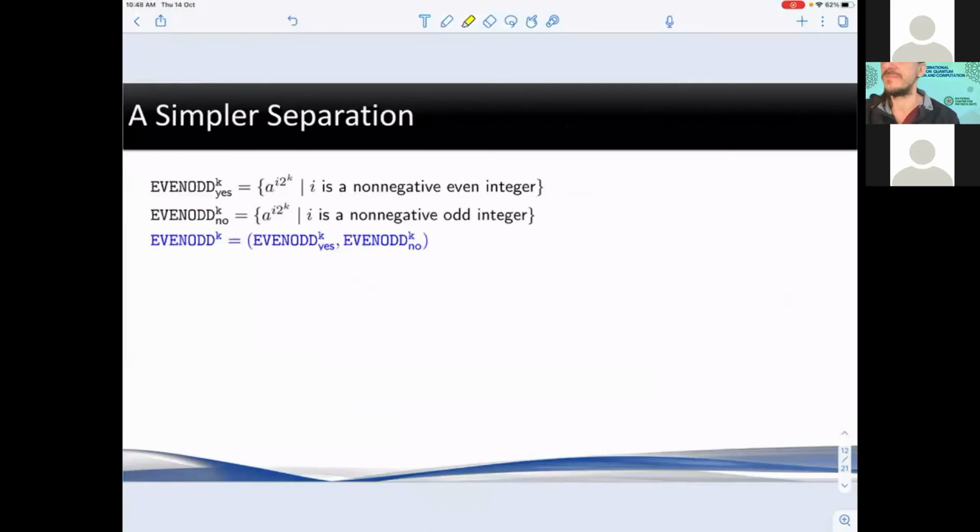So here's a much simpler separation result between classical and quantum for a promise problem. Previously we looked at cases, for example in the case of palindrome, where the input string was any arbitrary string over the characters A, B.